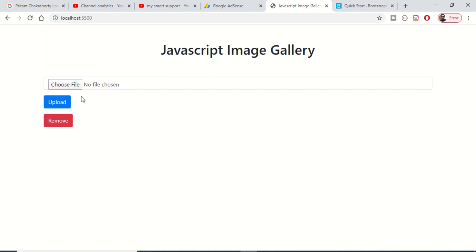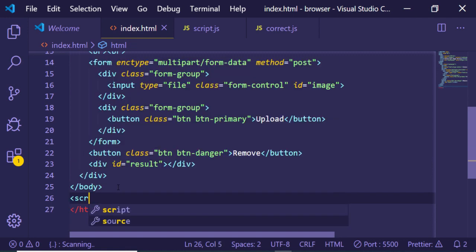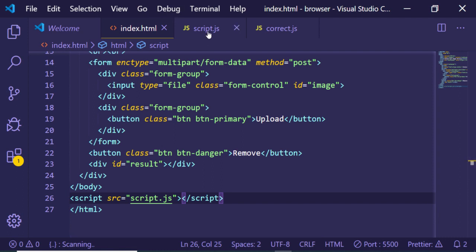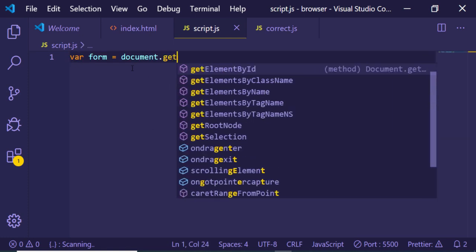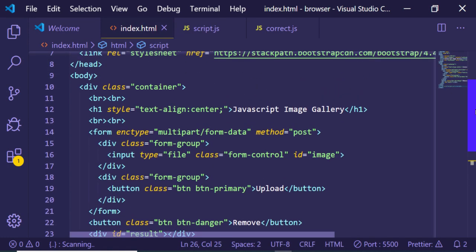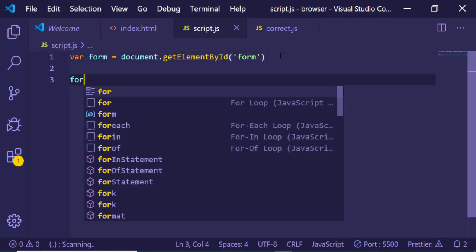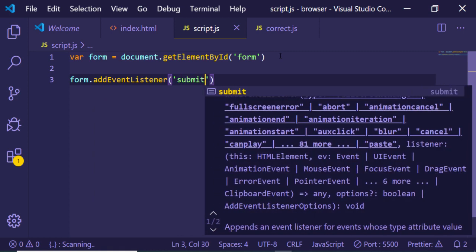So now you can see that the HTML part is ready. Now we just need to code the JavaScript part. So just after the body you need to have a script tag and include your script.js file. Here we will write our custom JavaScript code. First of all we will grab the reference to the form by document.getElementById. Here we will pass the ID of the form. We just need to give the ID to the form so that we can target it in JavaScript. After getting the reference we need to add an event listener to the form, for when the form is submitted. So this is a submit event handler.